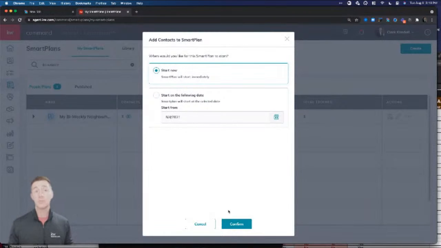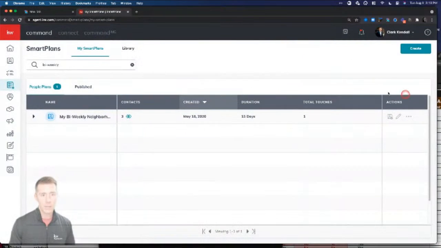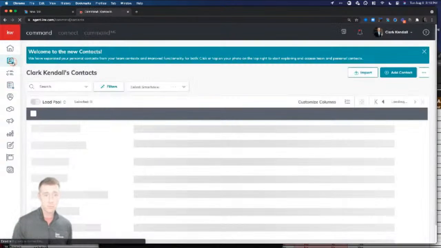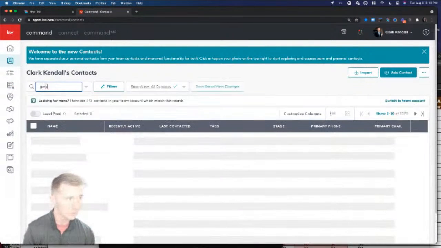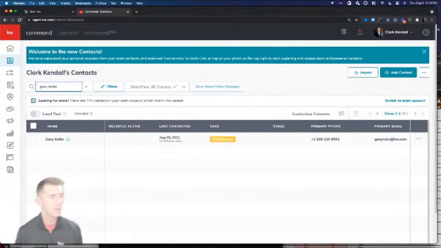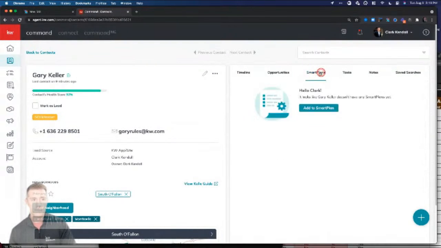You also have the option to start it on a certain date. So if I were to start this for tomorrow, I would get this email tomorrow. So that's one way you can add yourself to these smart plans. Also know, if I go back into the contact record, I'm going to search for Gary Keller. You can search for yourself. There he is. Here's the smart plans tab.